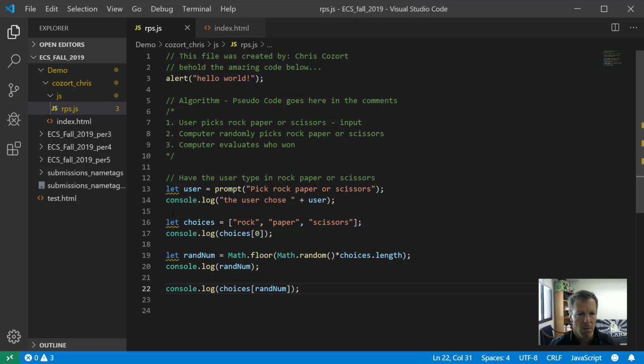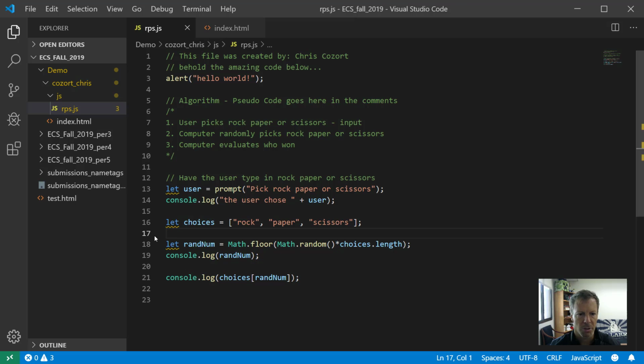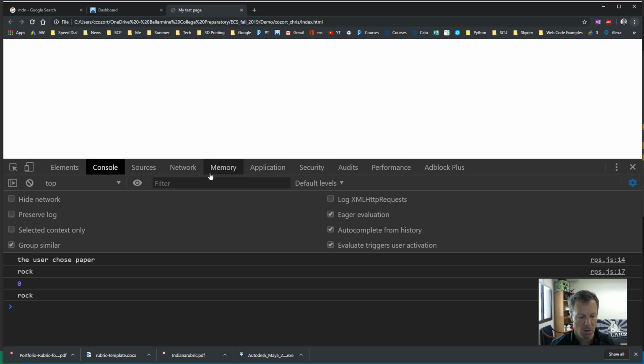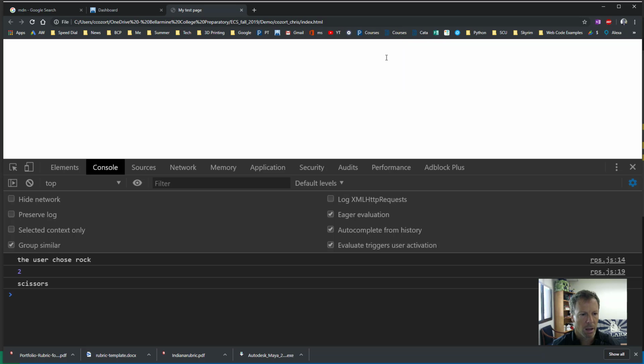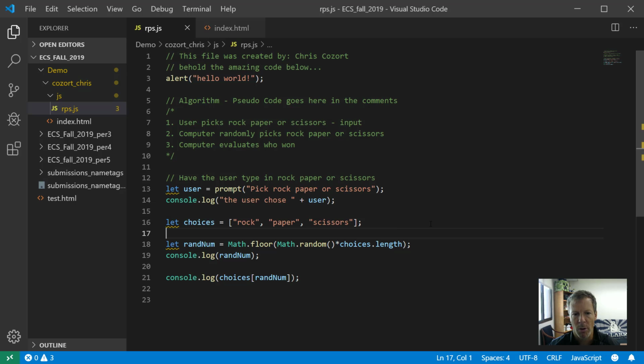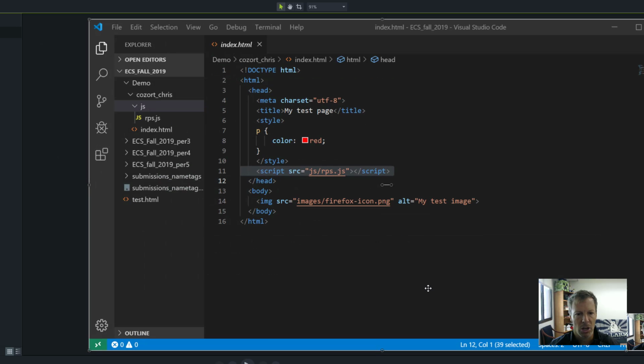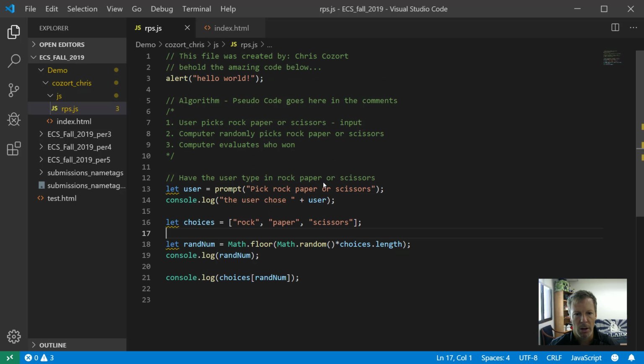If you'll recall, we console logged a specific choice, but that's not really helpful to us. We actually want to console log choices with random in it, right? So if I do that, you can see, hello world, pick rock, I picked rock. The computer chose scissors, which was from 2, right? So I win. But we need to now ask the computer that question. How do you know if you have won?